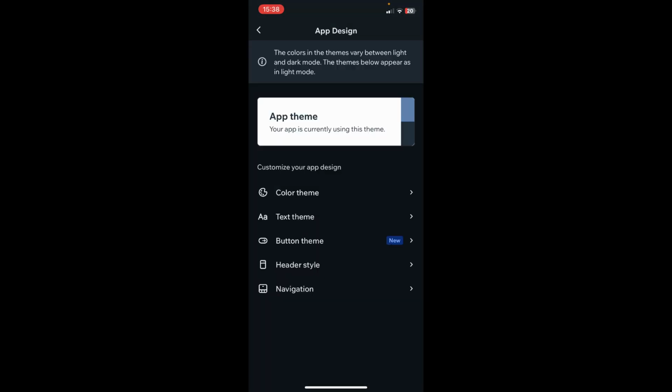Under design, you have the color theme, the text theme, button theme, header style, and navigation. As you can see, these are options to help make it more personalized. And you can go ahead and make more preferences according to what you desire.